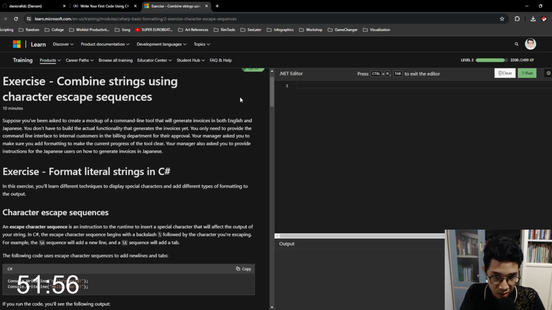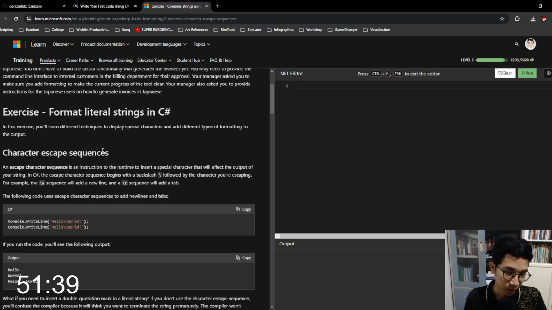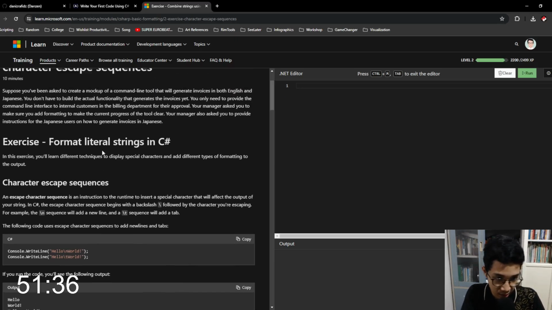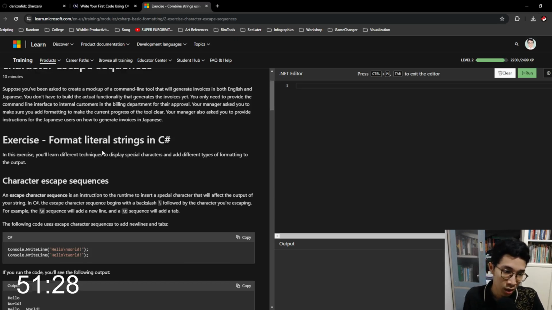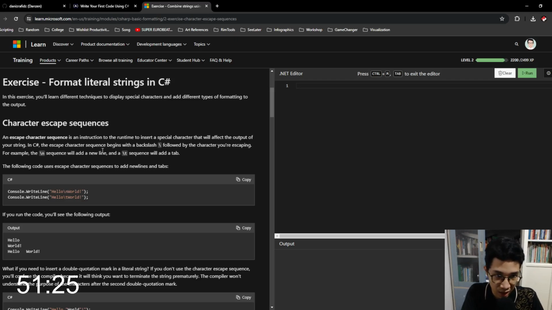Your manager asks you to make sure you add formatting to make the current progress of the tool clear. Your manager also asks you to provide instructions for Japanese users on how to generate invoices in Japanese. In this exercise, you learn different techniques to display special characters and add different types of formatting to the output. So the first one is character escape sequence.